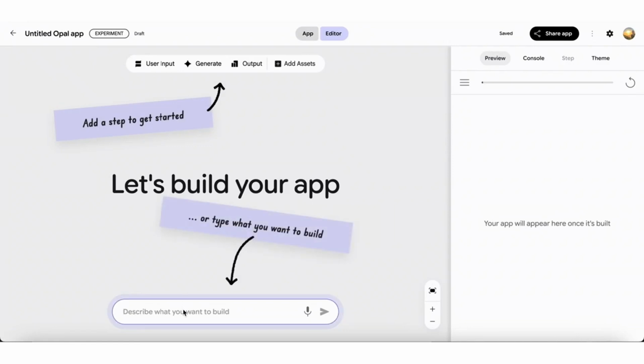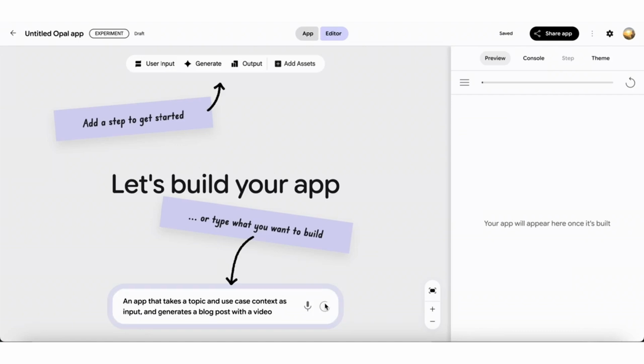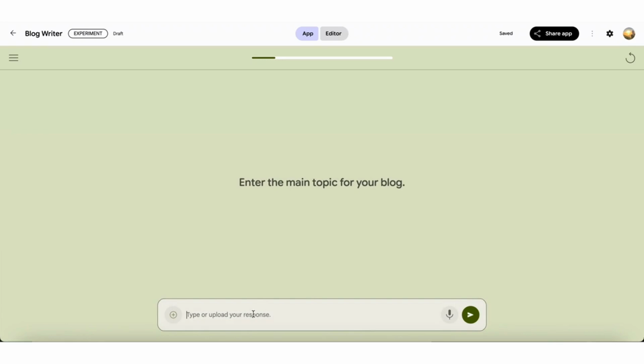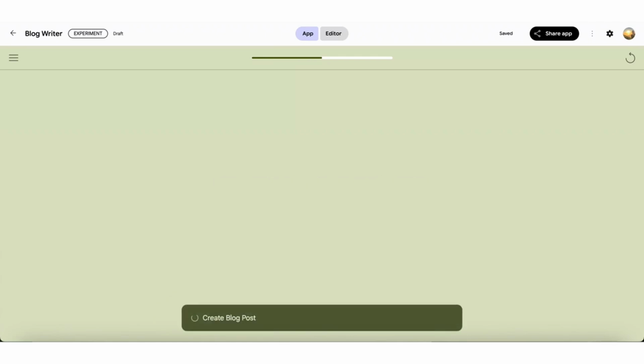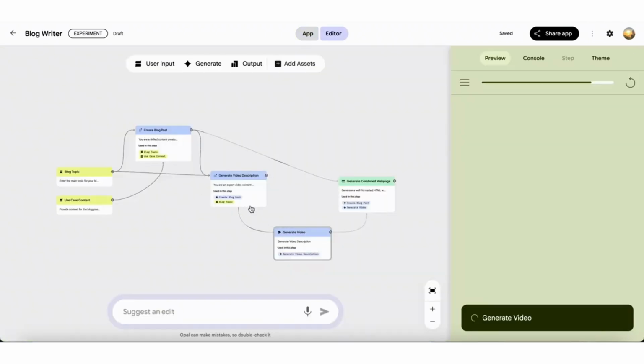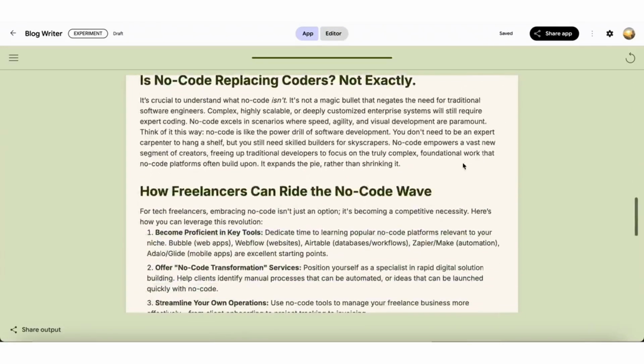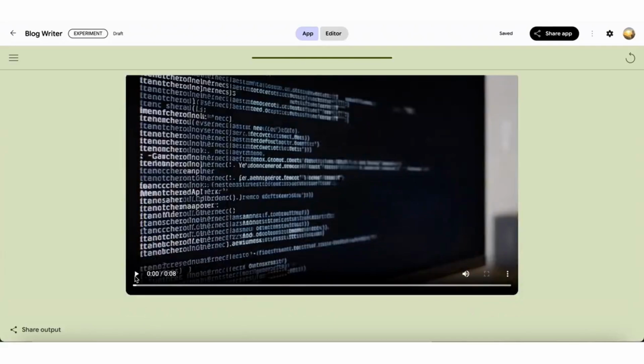And if you already use Opal, you can migrate your existing apps, which are automatically sent over to My Gems from the labs. If you're wondering what Opal is, it is Google's tool that was designed to build AI-powered mini apps. But now, instead of using it separately, you can run it within the Super AI agent directly within the Gemini web app as an experimental Super Gem.